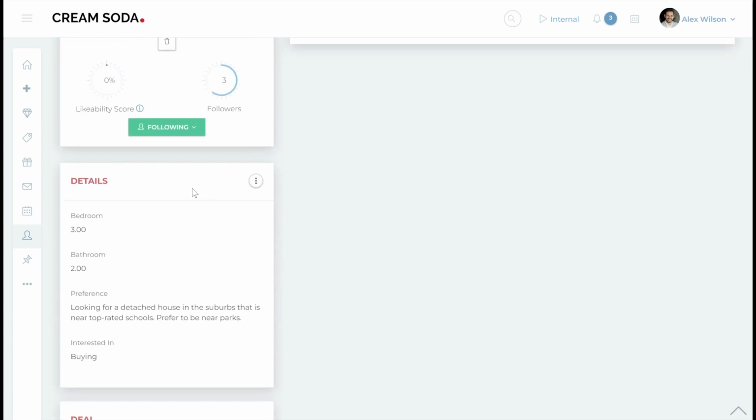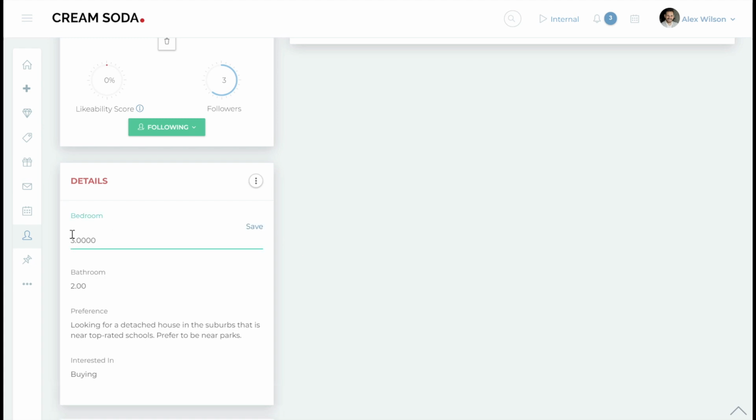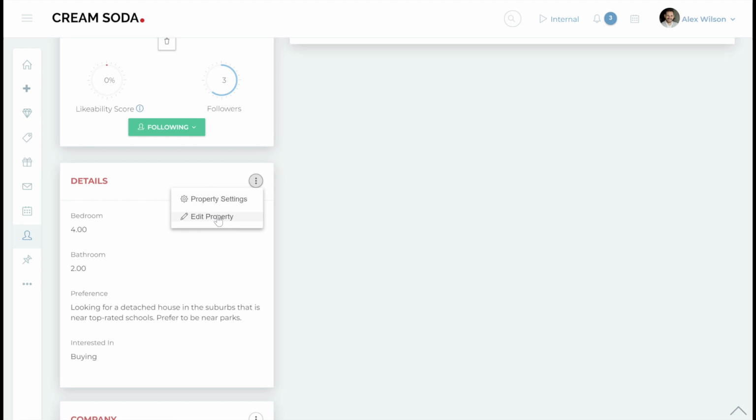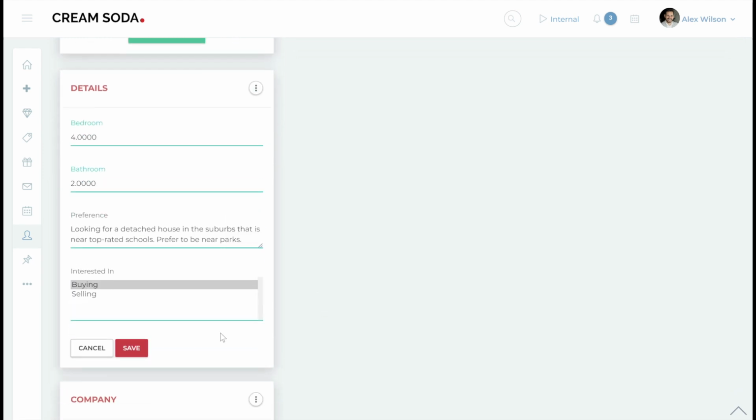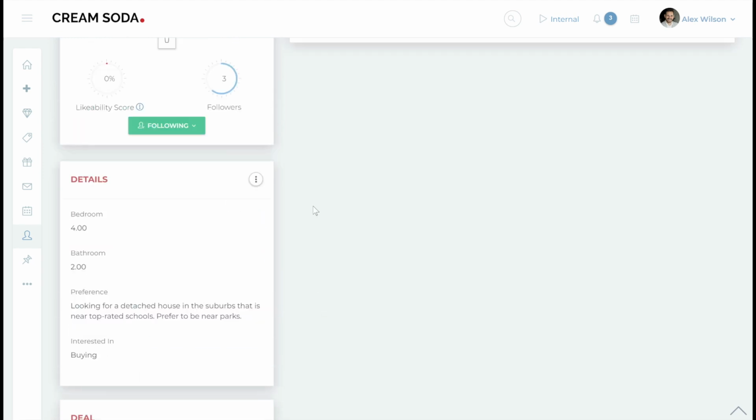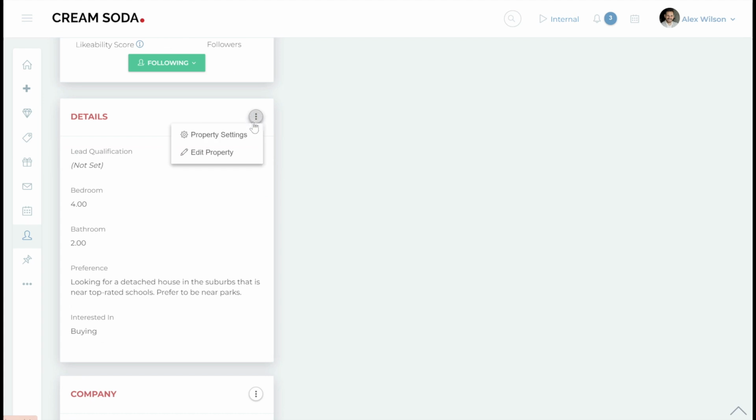Custom properties appear in the Details section. To update a custom property, hover over the field or click on Edit Property in the right menu to make this section editable. To add a custom property, click Property Settings from the right menu.